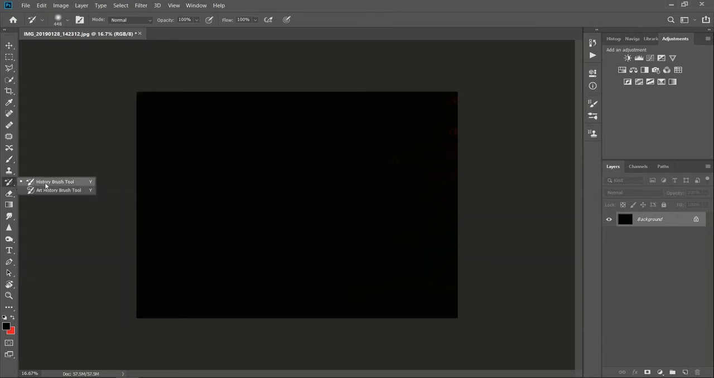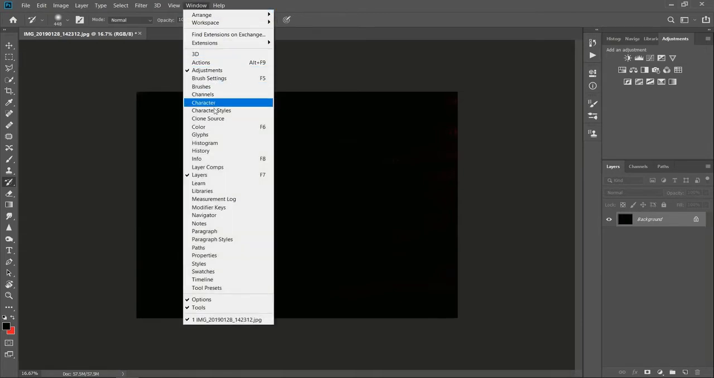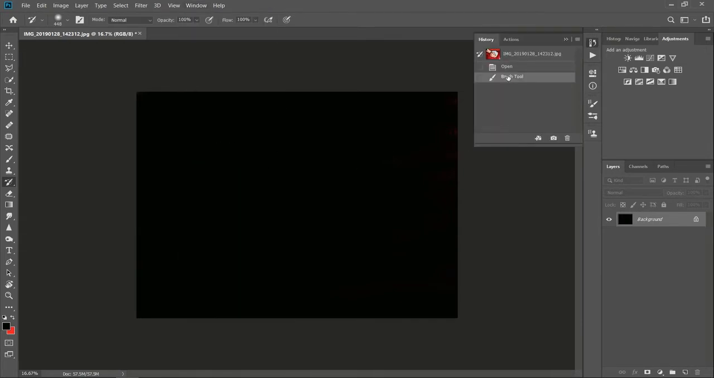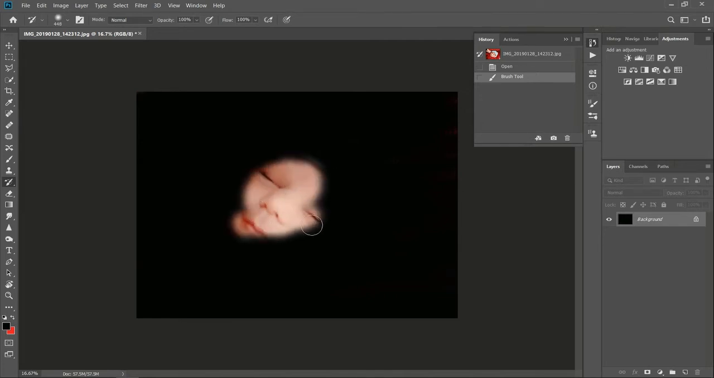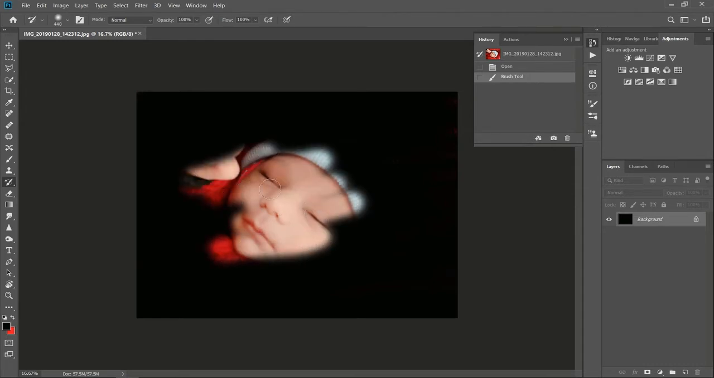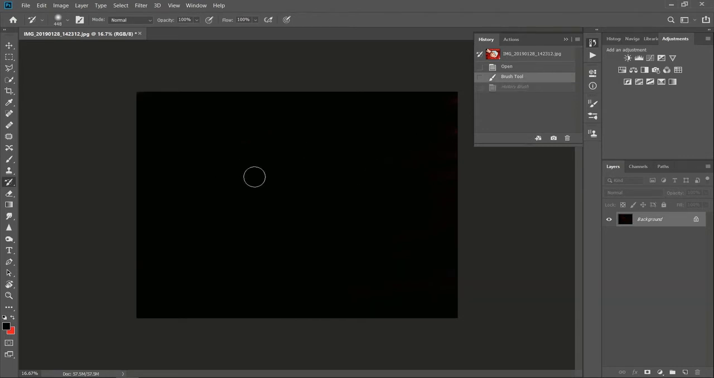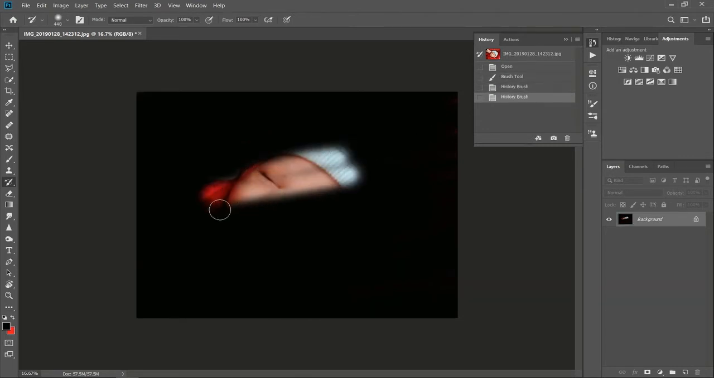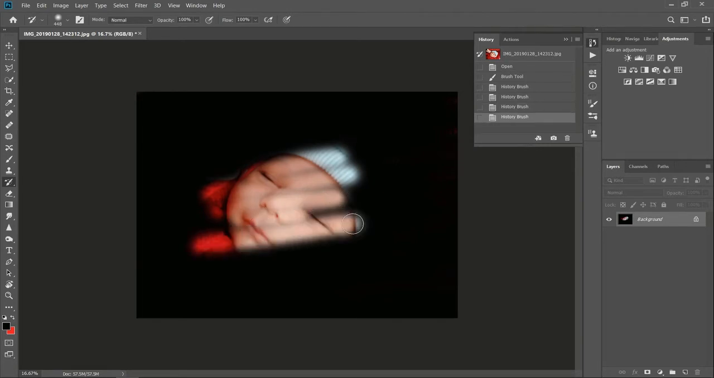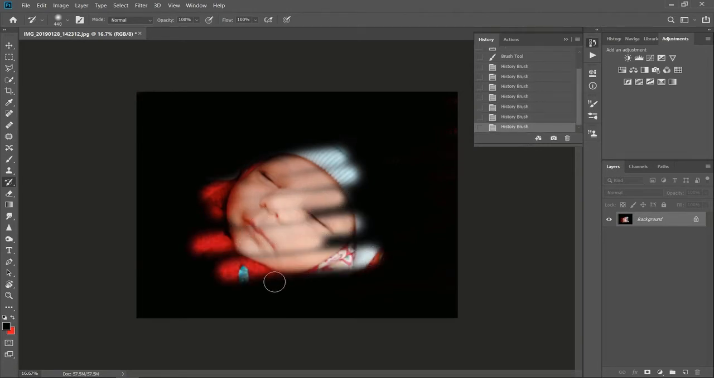Next we will be using the history brush tool, and it could be found right below the stamp tool. And here you can go to Window and History to open this history panel to check the actions you perform in the order they have been done. And next we just need to paint over the black cover on the image, and it will reveal the previous action. Okay, so history brush will reveal the previous action that you performed.